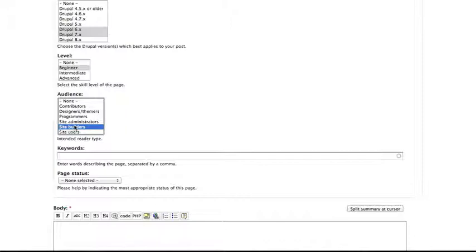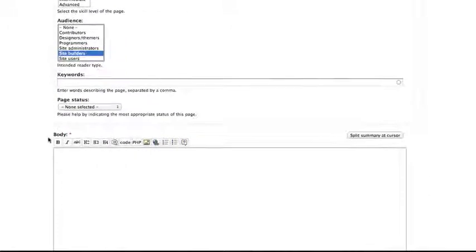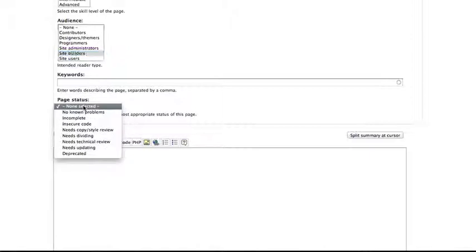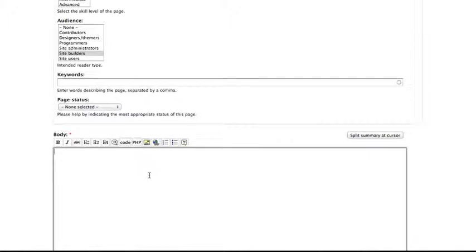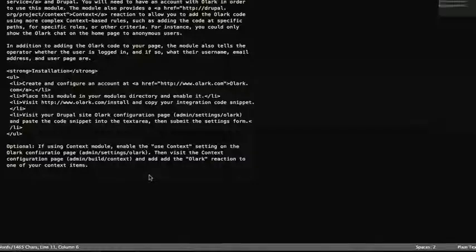I don't need to put any keywords in here, but then page status is also really interesting. You don't have to select this. This is definitely something like when you're going to edit a page. If you notice one of these sort of statuses, you can select that to kind of flag it to the general community that it needs to be updated or fixed in some way.